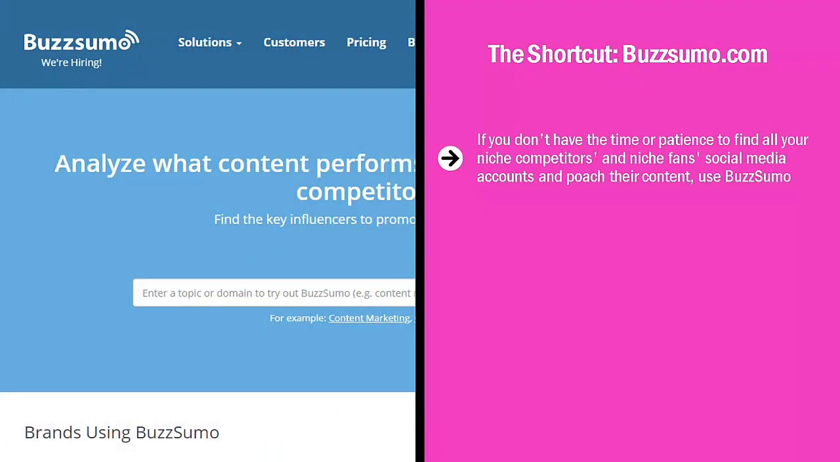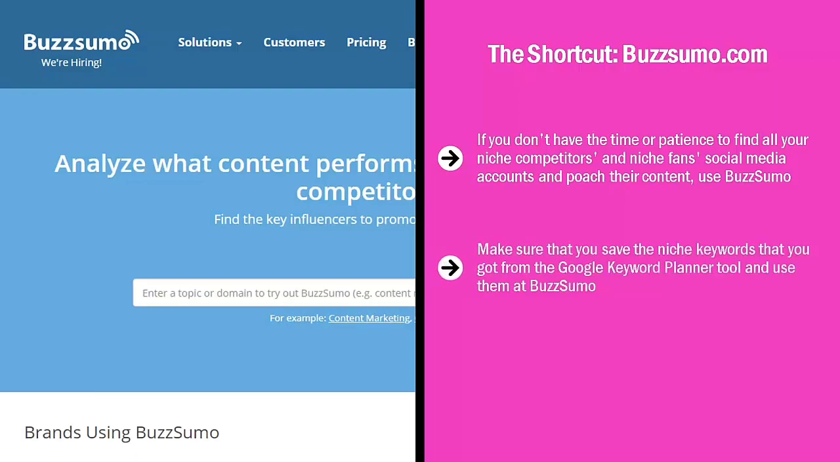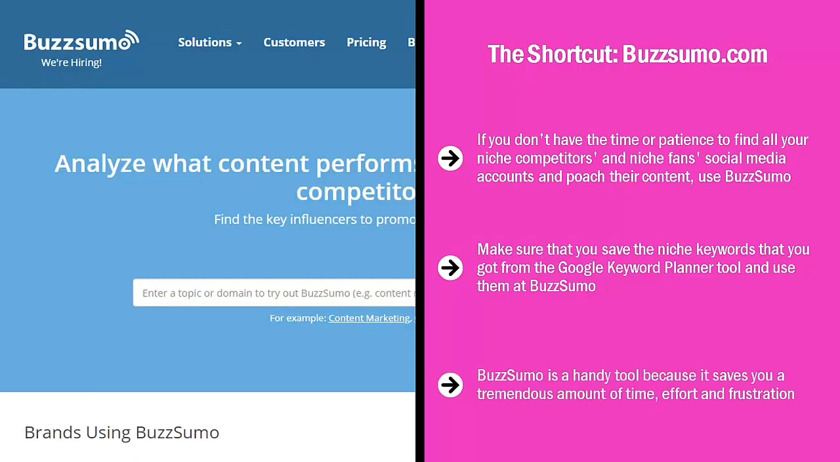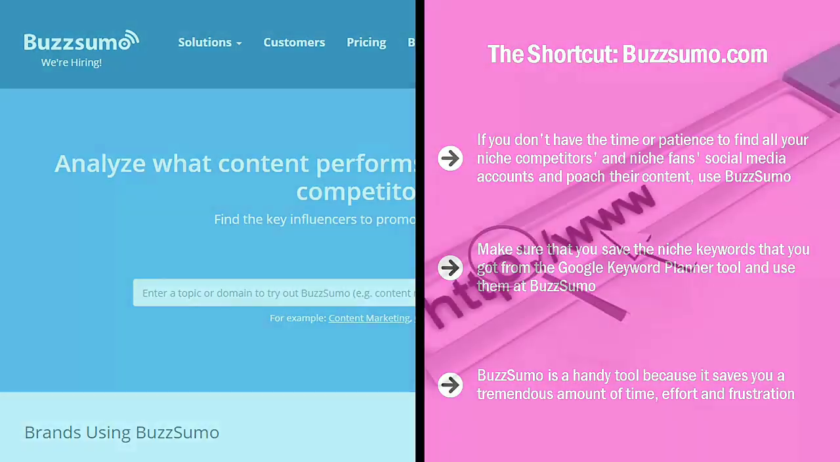BuzzSumo.com. If you don't have the time or patience to find all of your niche competitors and niche fans' social media accounts and poach their content, use BuzzSumo. This online tool will scour the major social media platforms for content that is directly related to your niche keywords. Make sure that you save the niche keywords that you got from the Google Keyword Planner tool and use them at BuzzSumo. You will see a lot of content that has been filtered already based on certain social signals like retweets or shares. BuzzSumo is a handy tool because it saves you a tremendous amount of time, effort, and frustration.